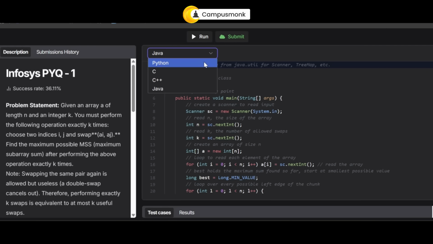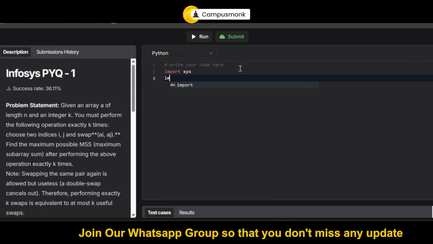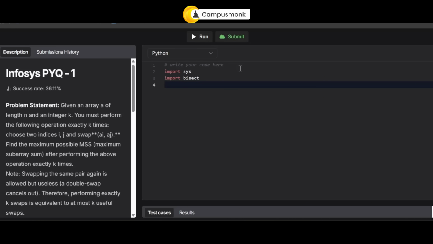Okay, so now let's code this in Python. So in Python, I'm going to import a few things. That will be sys, and I'll import bisect. Okay, now you don't have to write the main function. I have to write it because this is the IDE that we have on CampusMonk that I'm currently using, and we don't have an inbuilt main function. But in the Infosys test, mind you, don't write the main function.